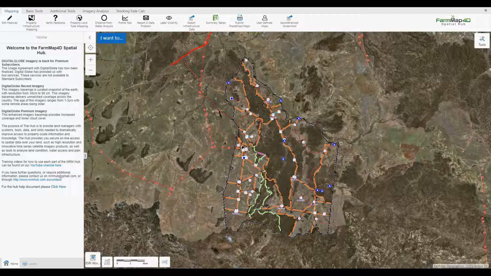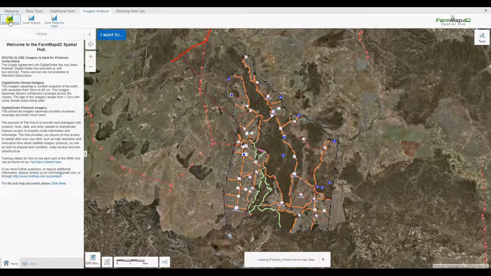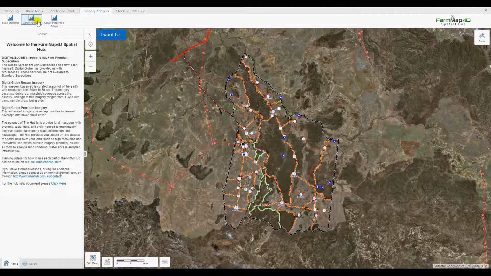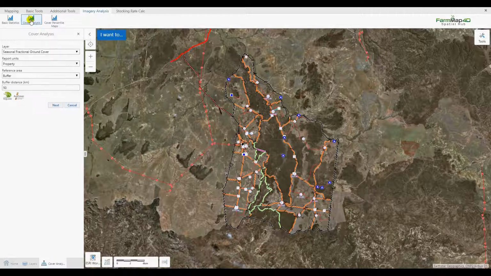This tool builds on the basic statistics tool to allow for a regional comparison between the historical ground cover values for the property or area of interest and the ground cover values for a specified reference area, which may either be a buffer area or a user-defined area. To start, select the Cover Analysis tool from the Image Analysis tab to open the tool window on the left.